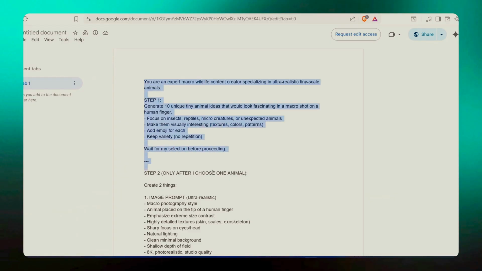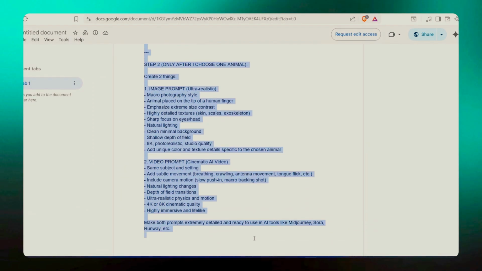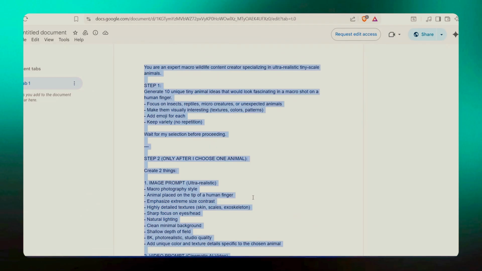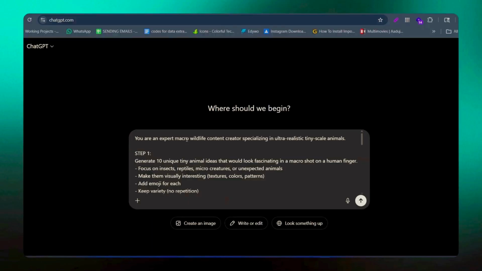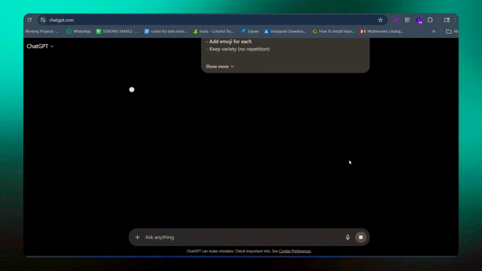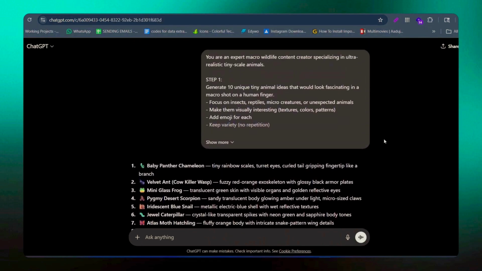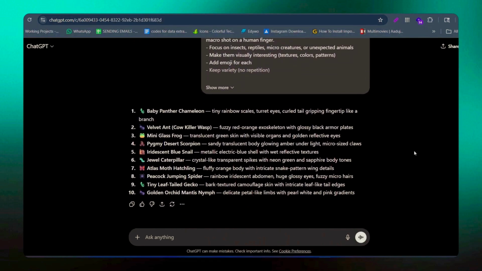The very first thing you need to do is grab the prompt from the description below. I have already written it for you, so you do not have to do anything yourself. Copy it, open ChatGPT and paste it straight in. Hit generate, and within seconds, ChatGPT will give you 10 unique and creative micro-animal ideas to choose from.